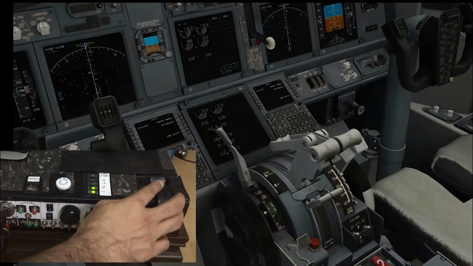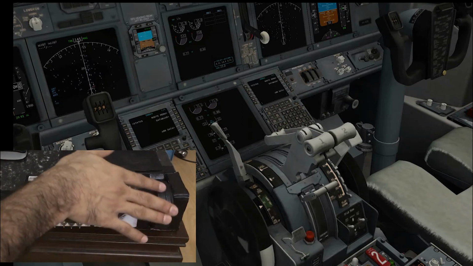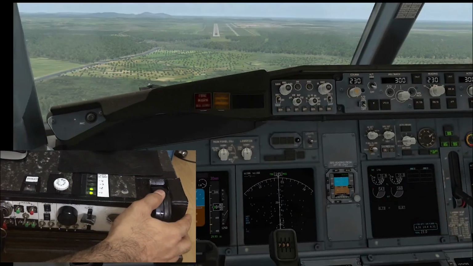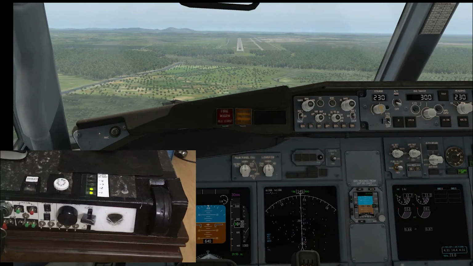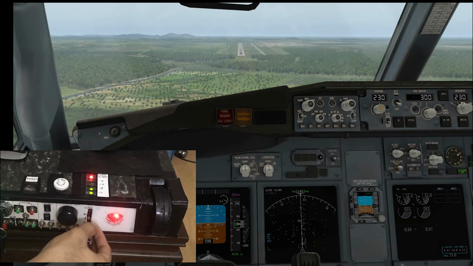If I turn this wheel backwards, yeah, we are able to trim it, and forwards, yeah, forward trim. So yeah, the trim also works. So 1 input and 5 outputs. I'll just trim the plane a bit for landing. Landing gears, flaps, more flaps.